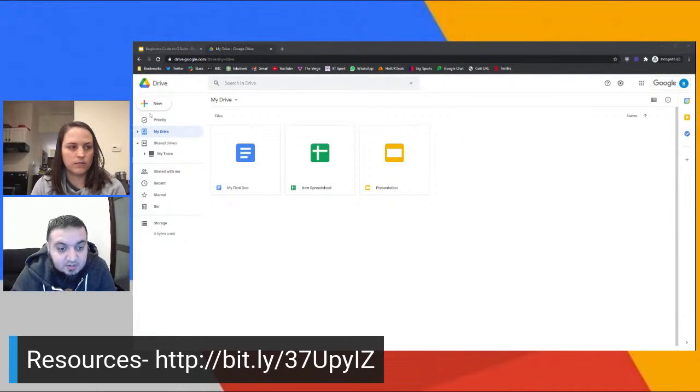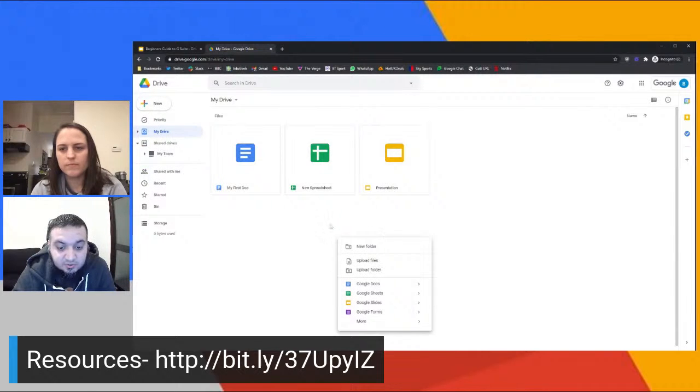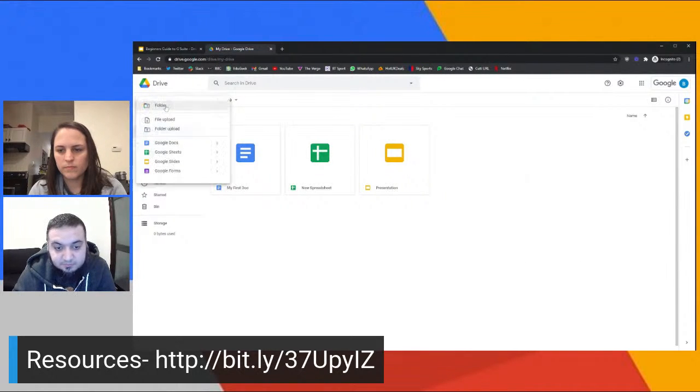So in the top right-hand corner, you've got the button for new. And if you click on that, you'll also get the menu there. You can also click on an empty white space in your actual My Drive window or any Drive window, and you can also access the new menu there. So it's the exact same menu that you'll get whether you right-click in an empty space or you click on the new in the top left-hand corner.